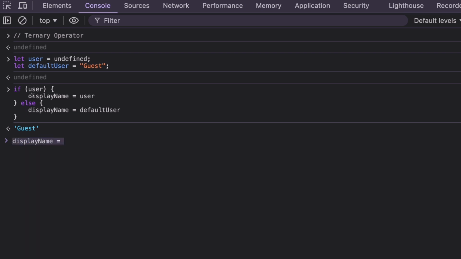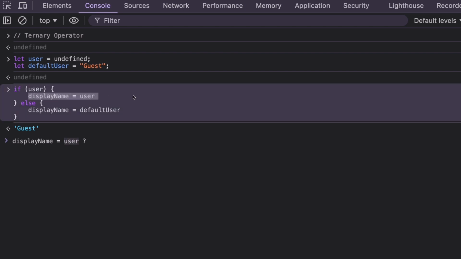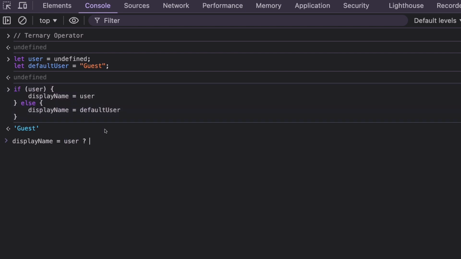And to shorten this, we can use this condition here. So we do user and then a question mark. And after the question mark comes the code which will be executed if this is true, which is this part. So we will set display name to user. And after this sign comes the second part, which will be executed if the user is false. And in our case, it is the default username.